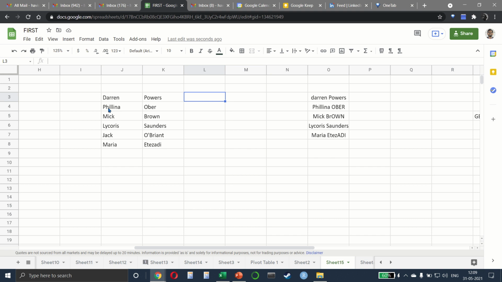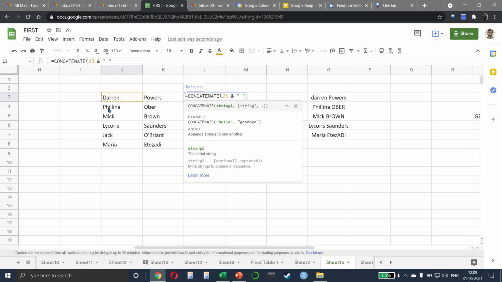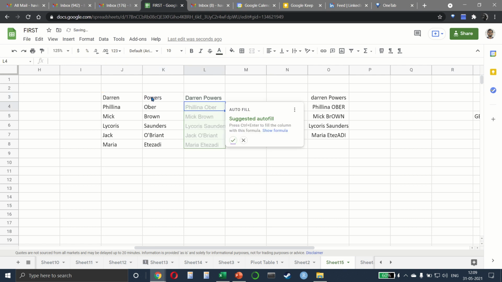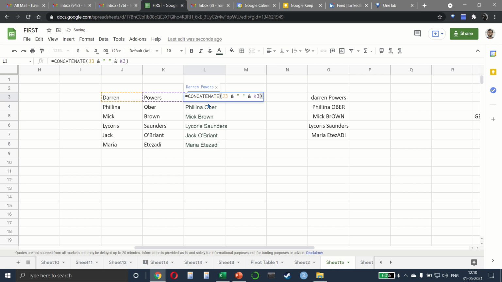To combine two text values, we can use equal to concatenate to say that we want J3 and a space and K3 like this. When you're writing some of these formulas, you will also get this autofill and you can press Control Enter to fill this. As you can see, Control Enter, I get the formula in all the cells. It saves you some time. This is a little unreliable, might not happen all the time, but if it comes, then definitely use it.